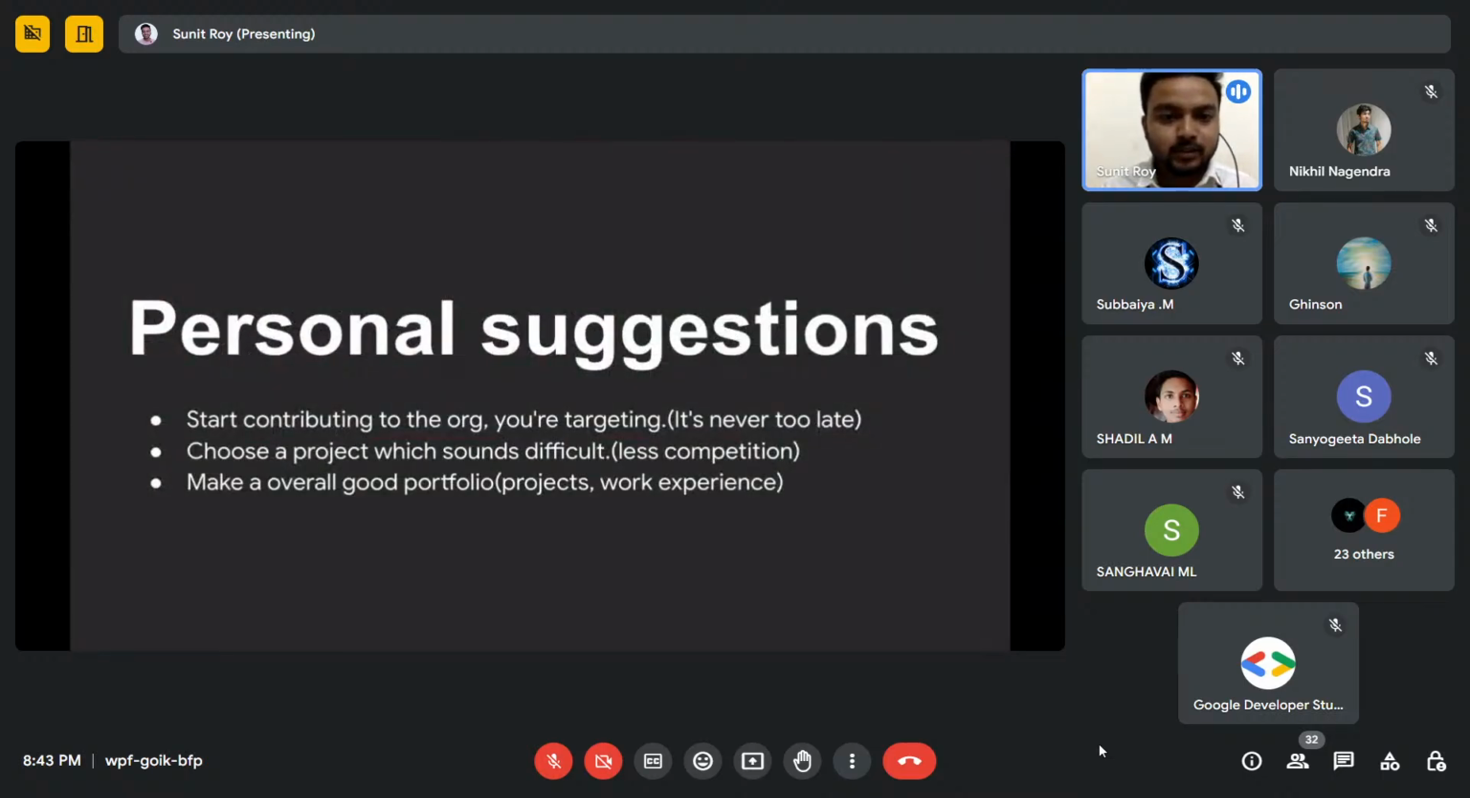So these are some of my personal suggestions. First is to start contributing to the organization. It's never too late. Most of the people applying there will be someone just writing something like, I want to contribute to this project and I haven't started, but I would really like to start if I get selected. You don't want to be that minimal guy. You want to be someone who is already working on it and already knows the project. If you even make some contributions to that project, it will be very good for you and it will really put you ahead of the crowd.